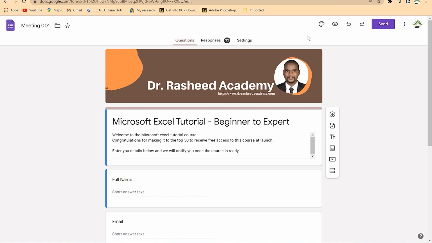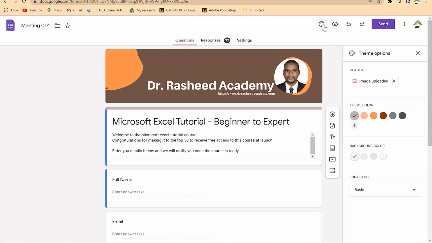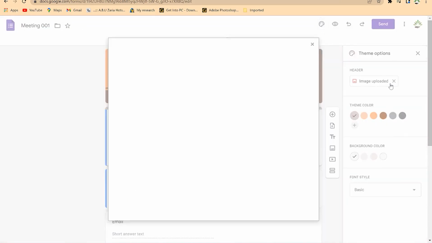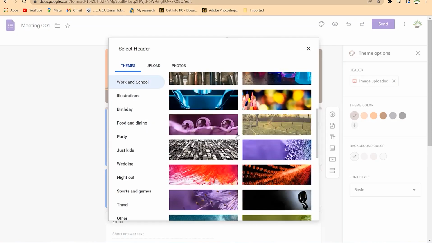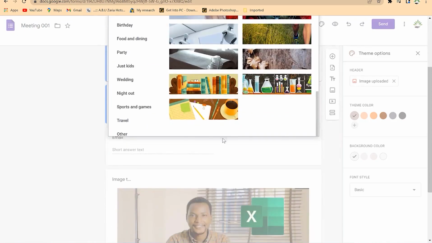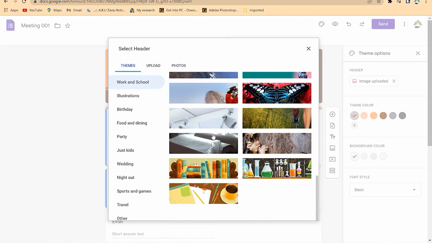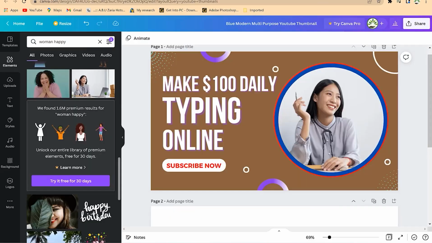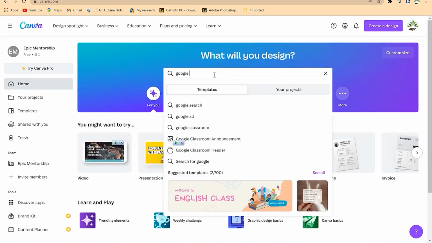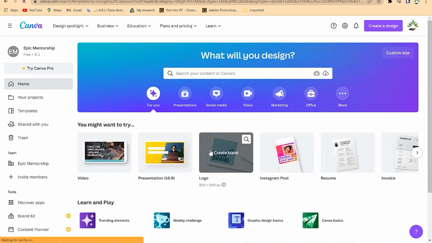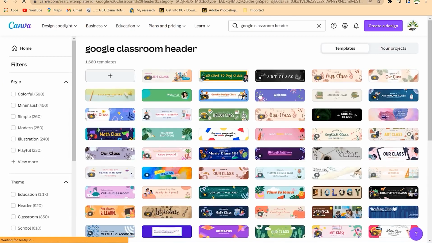I've designed it using Canva because once you come to customize themes over here, you can upload an image and you can see different kinds of images. But these images may be different from what you want to upload. So if you want to design something like this, all you need to do is come to Canva, come back to home, and you can see Google Classroom header, this one. You just see it over here, Google Classroom header. So this is this one.